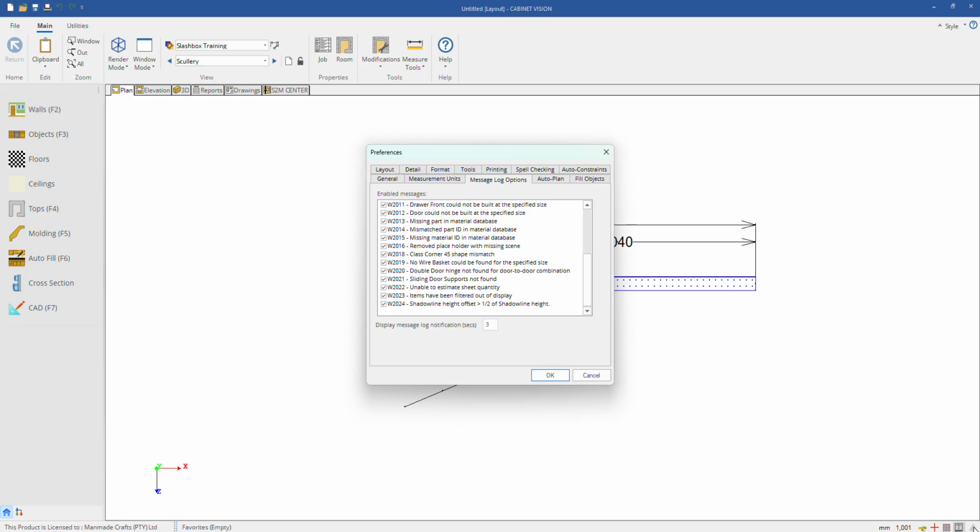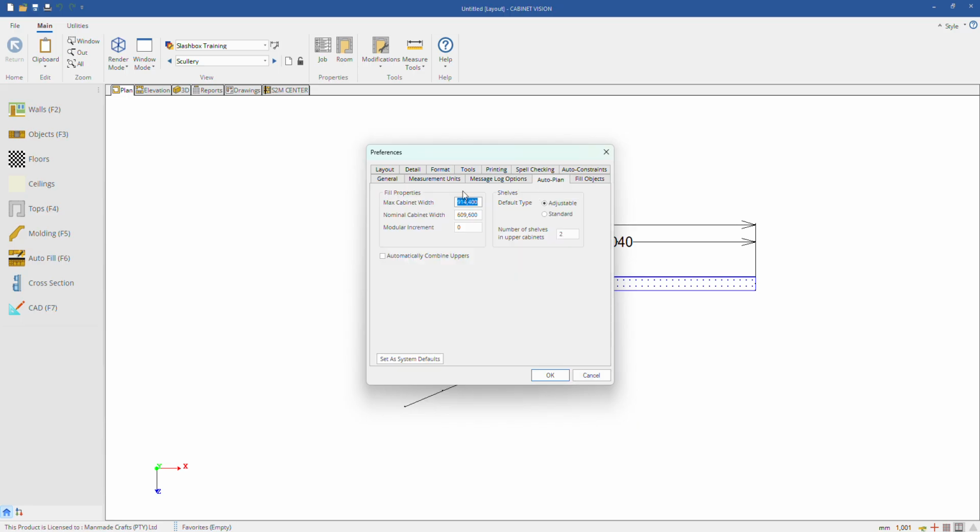So it'll pop up there a yellow triangle with a 1, a 2, a 3, or 4, or 5, depending on the amount of errors. And then you can go and select it, and it'll give you a list of all the errors on which units. Auto plan, like I said, I'm just going to skip that over.